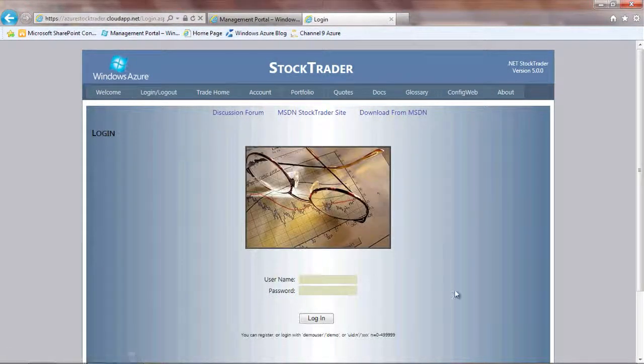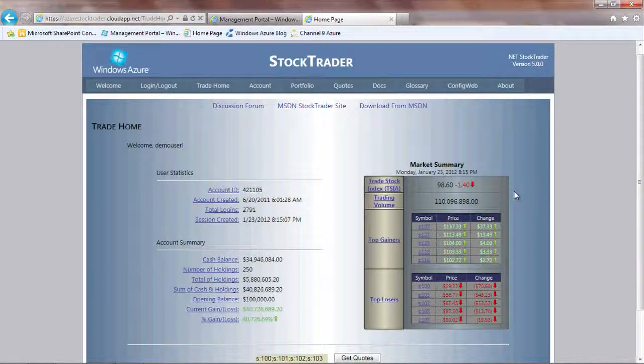And I'm going to go ahead and log in as a user and take a look at my portfolio and see how my stocks are doing here. So I'll log in as demo user. And we'll see, just like with a normal SQL Server-based application, whether it's web-based or Windows-based, the database works exactly the same as SQL Server 2012, except this database is staged and running in one of our global data centers. In this case, this data center is in the United States.